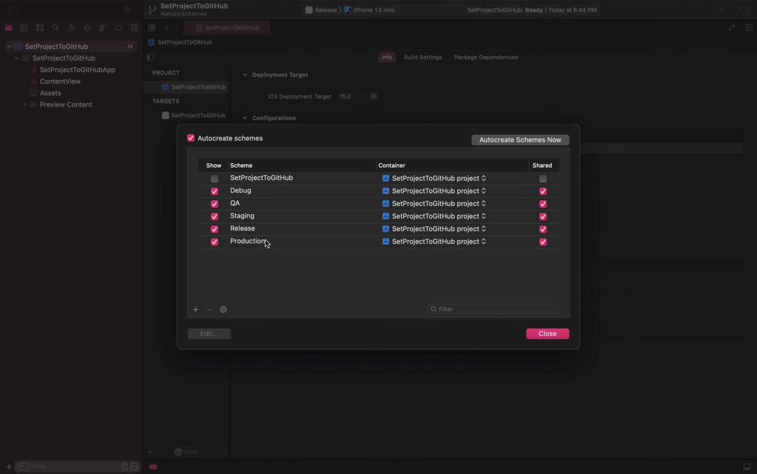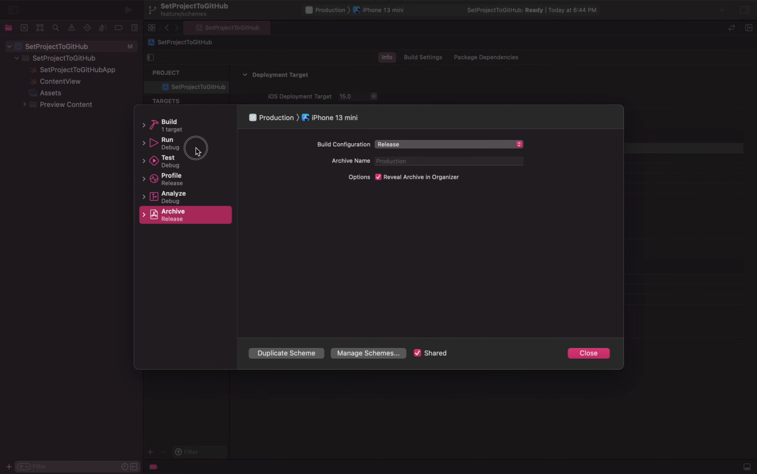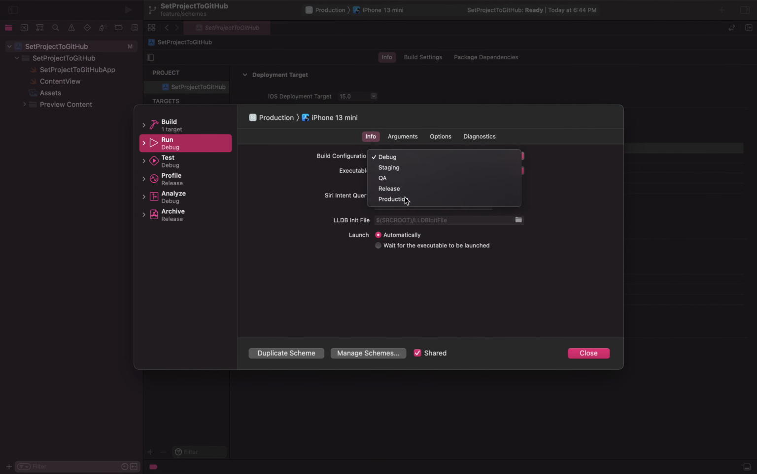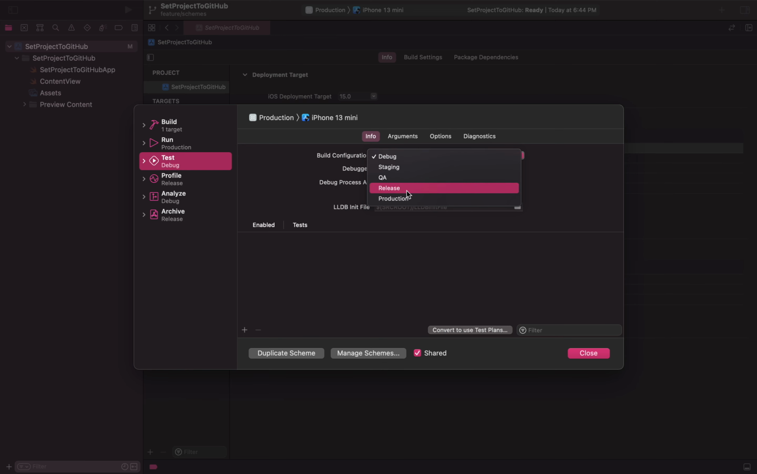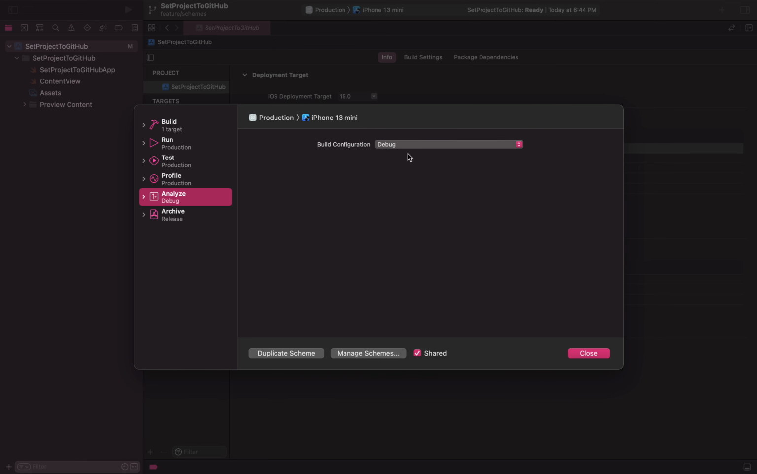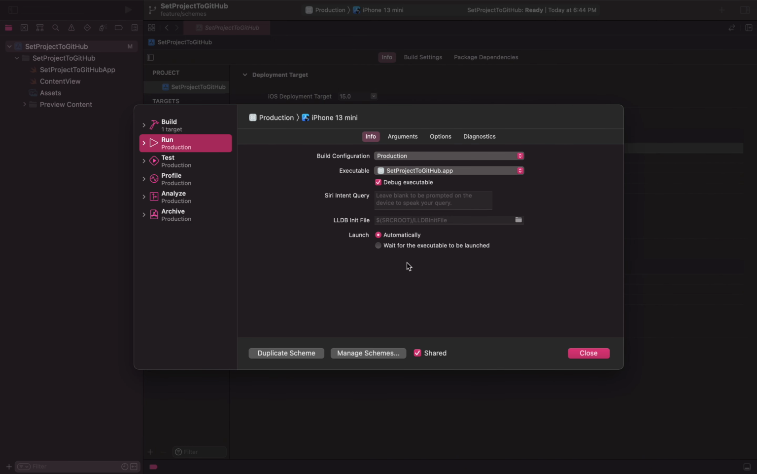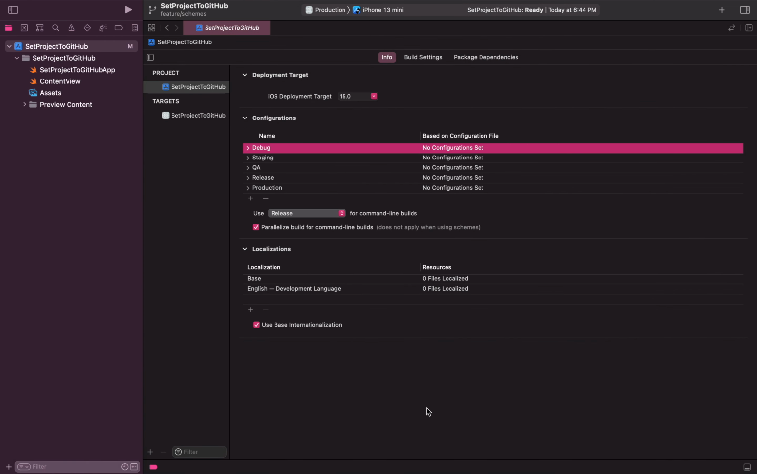Again go to manage scheme, then production, then edit, then in the run select production, test, select production, in profile select production, analyze, select production, archive, select production. Once this is done, we have made all the changes which were needed. So just close this. Now we added the schemes.